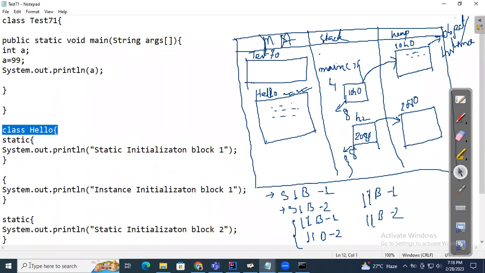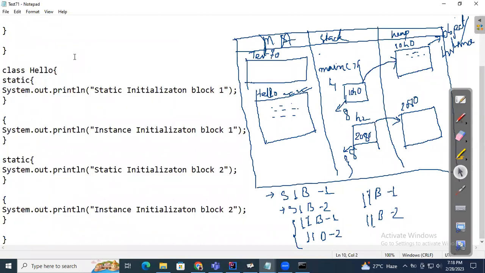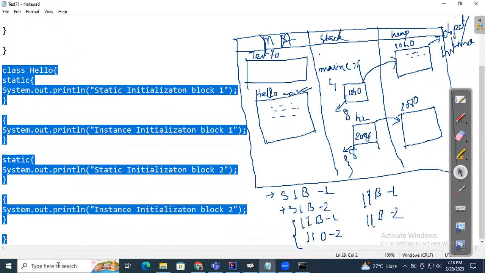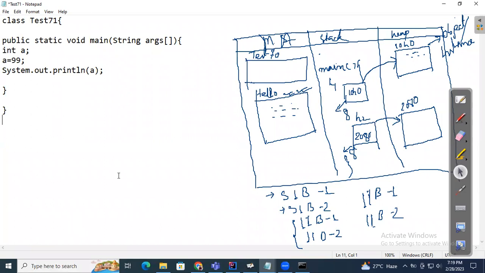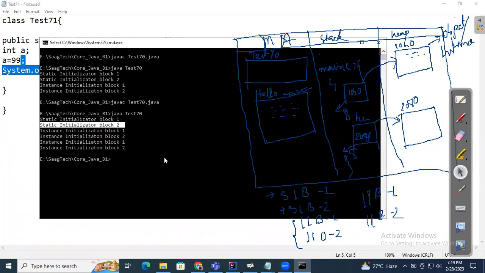Hello, I am not using at all. Assume it is not there. So it will print 99. That's it, very simple. Compile Test71 and execute. It is 99.